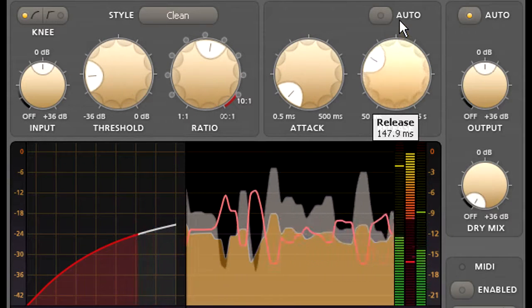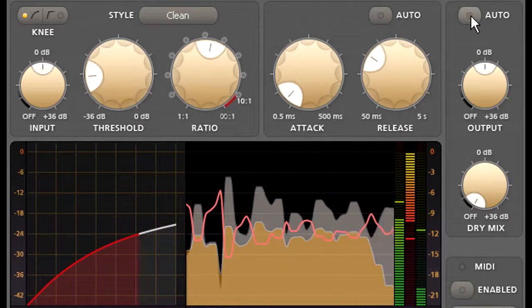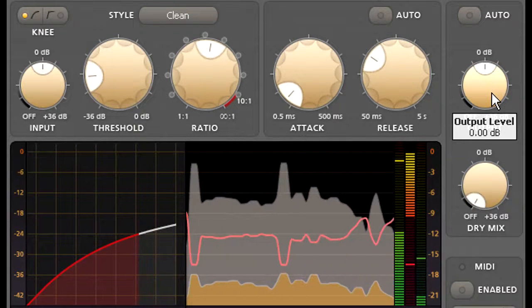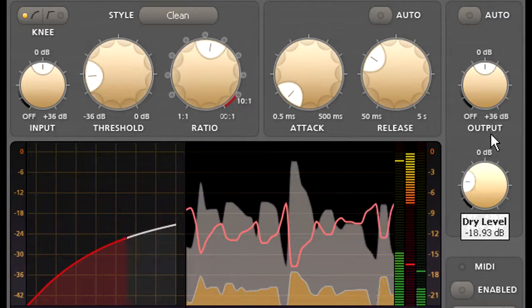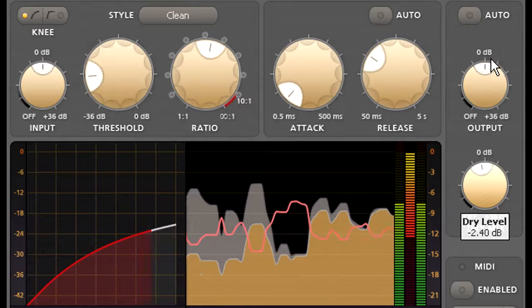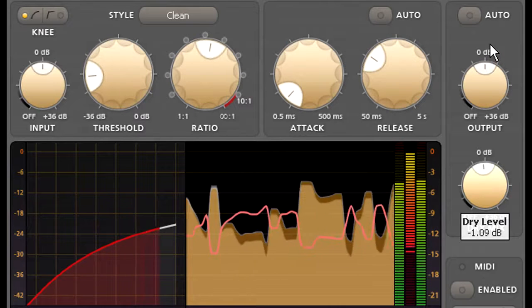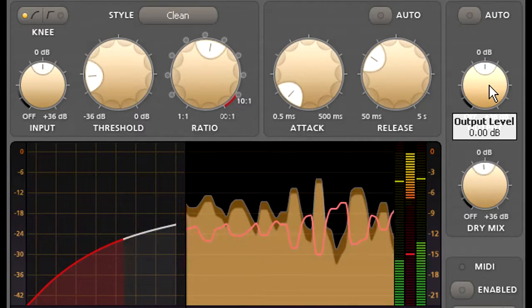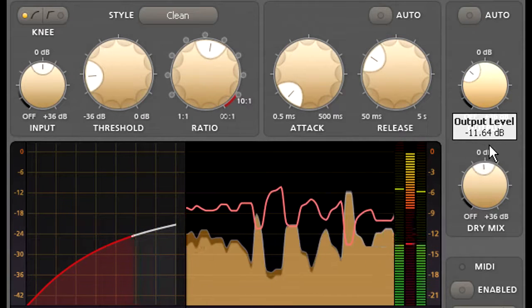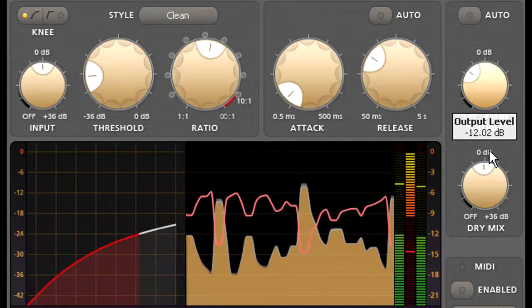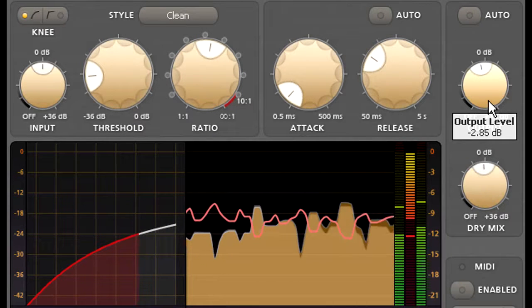Now I'm going to turn off the auto gain option, but instead of turning the output level up manually, I'm going to turn up the dry level almost to unity to mix in the uncompressed signal as well. We can now control the compression effect by adjusting the output level up. -12 dB will give quite a subtle compression effect, while unity or higher will be much more obvious.